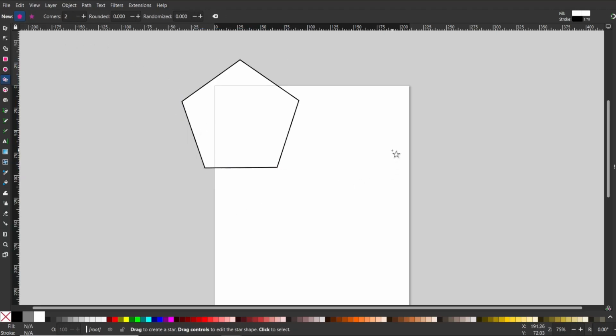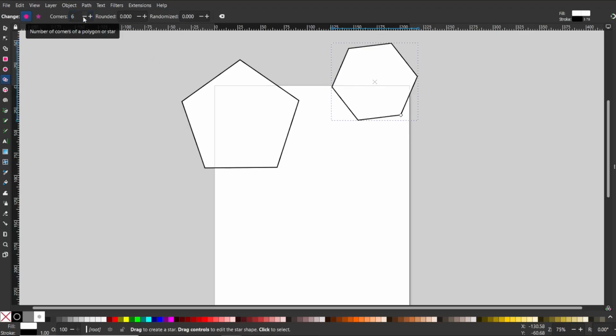Okay, but if you want to create here hexagon, you will need to create another object. So I will do it now. So for example, it will look like that. And then we need to type here 6. So we will change the corners to 6. And like you see, our hexagon has been successfully created here.